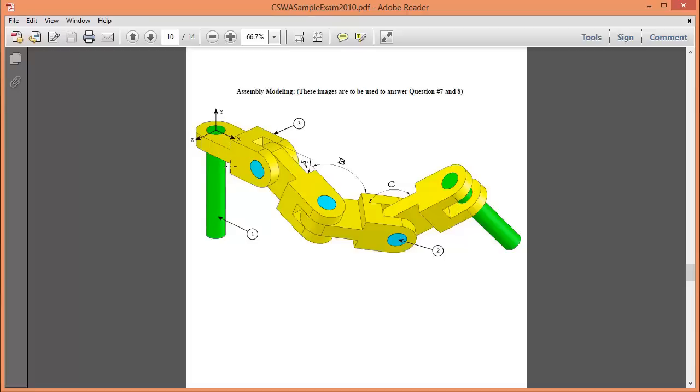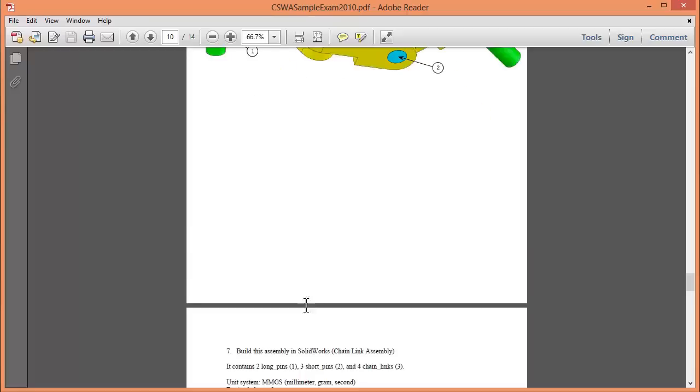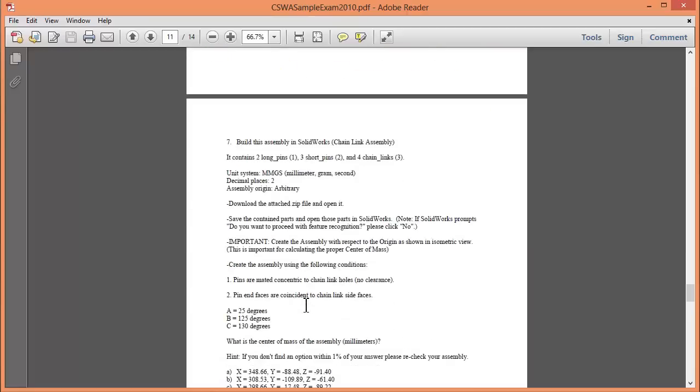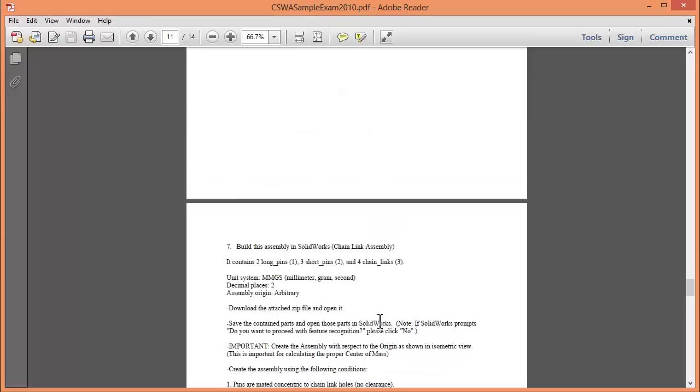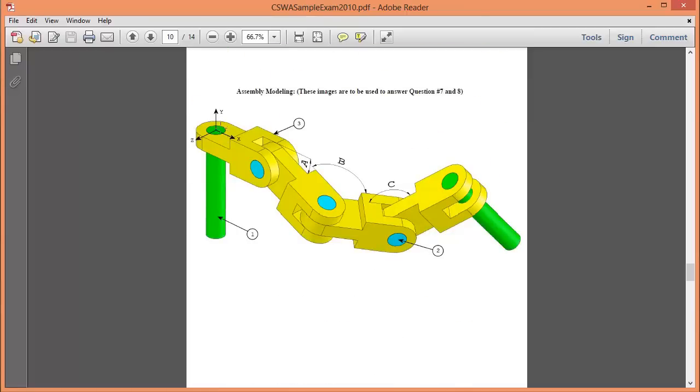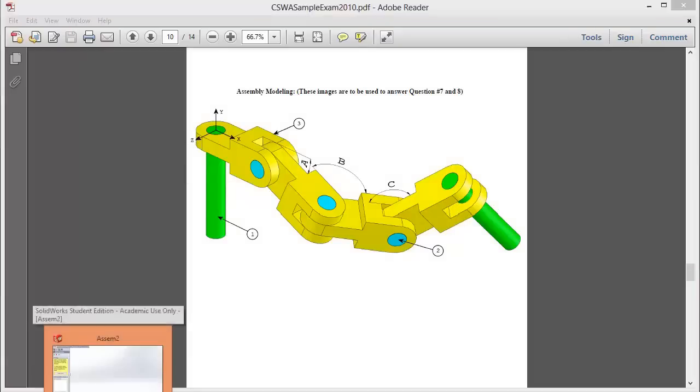Also, be careful of the origin and the axis because these directions will affect your final answer. I believe in this question they ask us to find the center of mass of the assembly. So yes, these directions really do affect your final answer. So for good practice, spend some time early and try and set it up correctly. I'll show you what I mean.